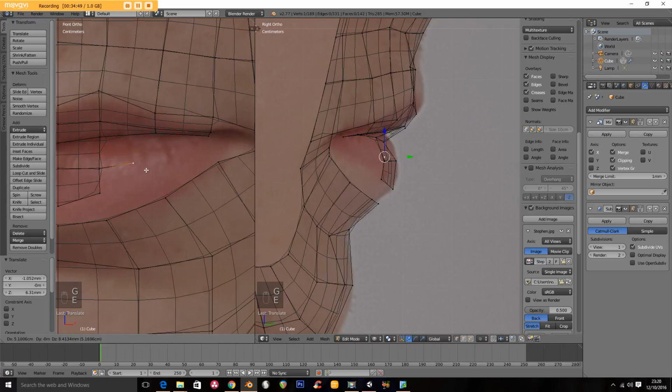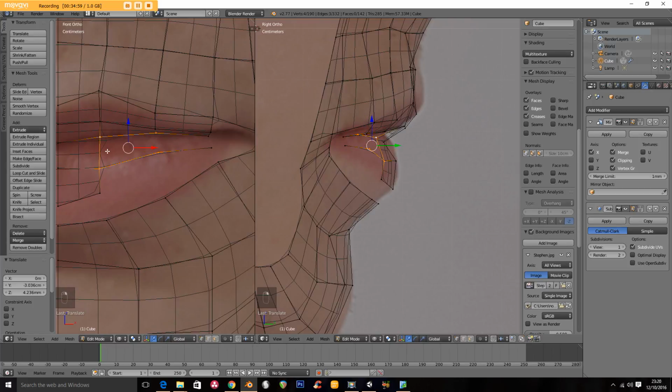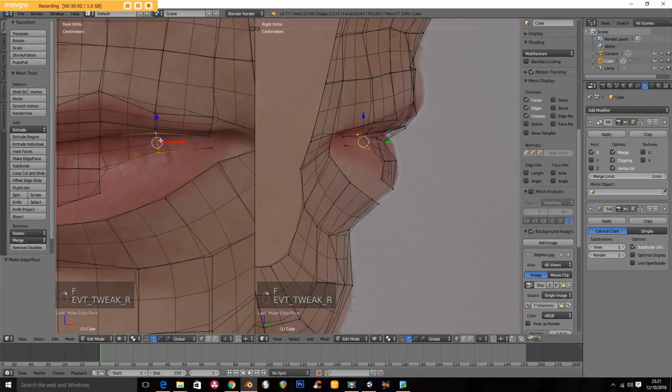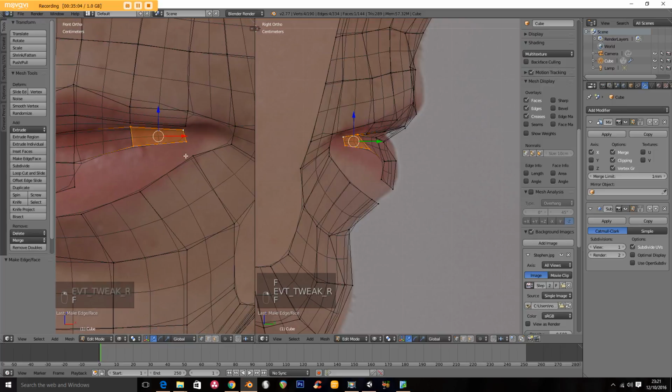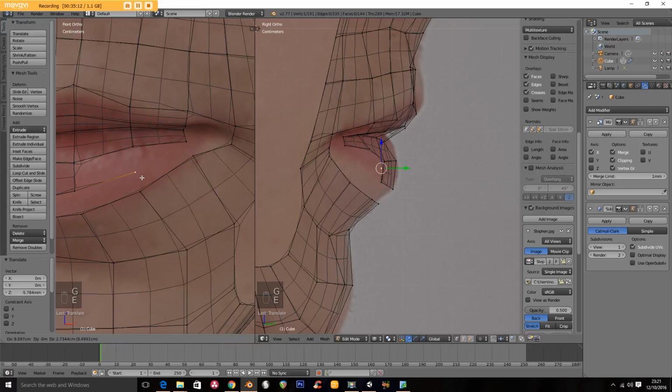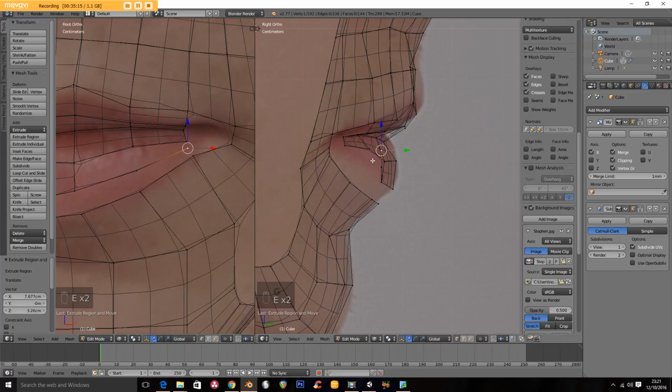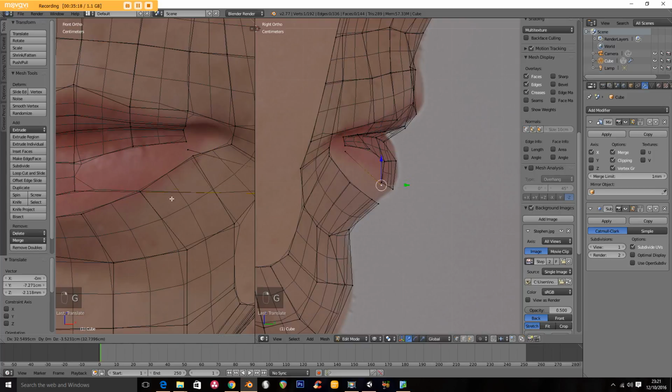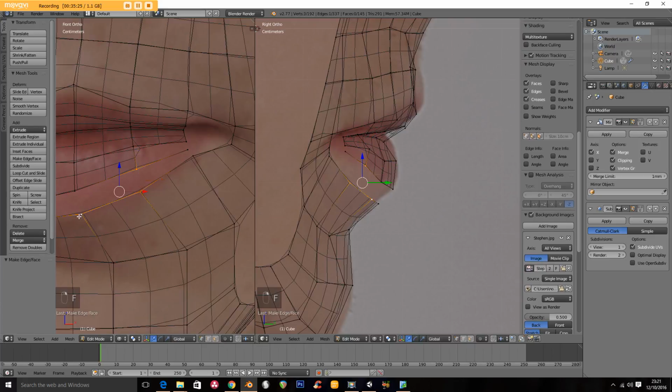So again, extrude. So move that to there, and that one can go there. So face, we need to extrude this back. So 1, 2. Okay, so nearly there. F, 2, 3, 4, F.